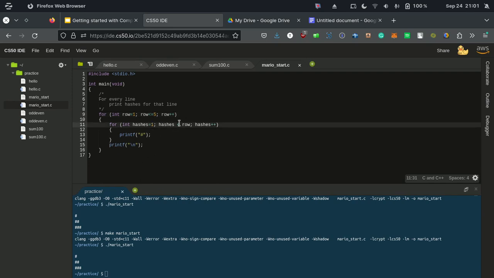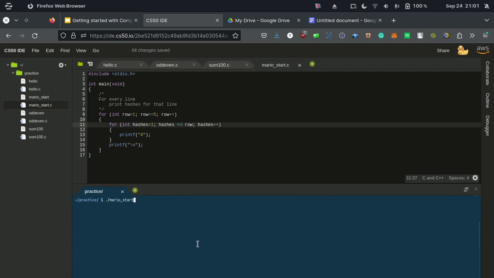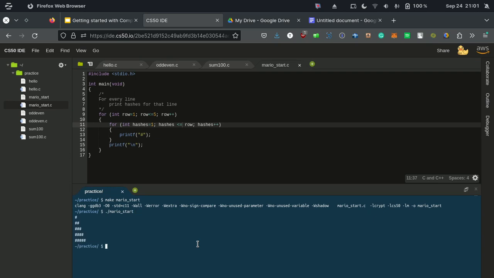Also the hashes, I also wanted to include the actual row number. If I save this and clear that out and run make against Mario again, and then I'm going to run Mario, I actually get the height 5. 1, 2, 3, 4, 5. And it looks pretty fair and pretty decent. And that is it with the beginning part of C.